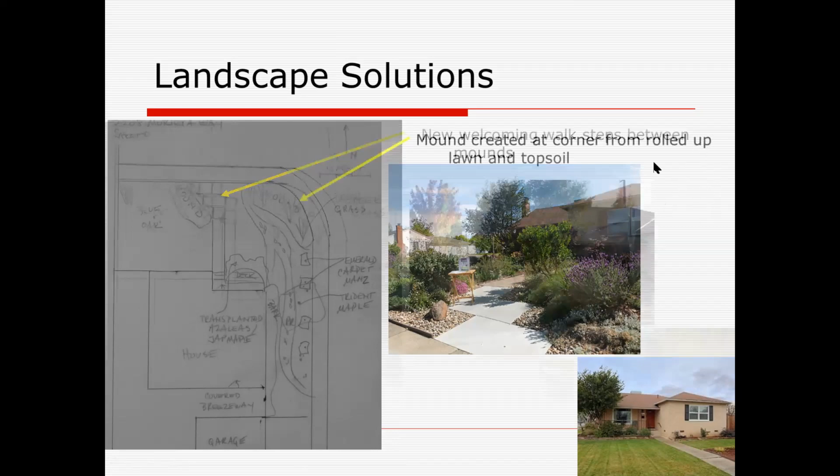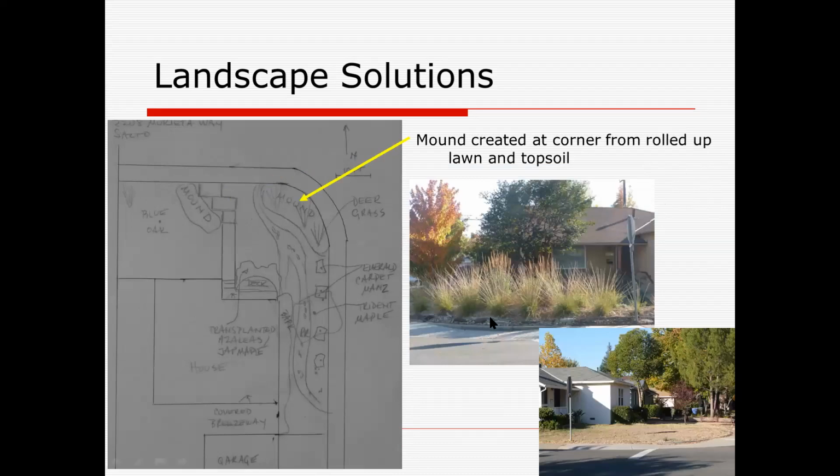So she created a mound on the corner. This is what it looks like when it was probably 1 year old. So here's the mound. And then she planted, this is a native deer grass. It provides a screen for the front porch, which is right there, without being unwelcoming. So just to show the contrast, this is the neighbor across the street, sort of same deal. So just a dying lawn on a corner and complete visual access to the front door from all sides, really.